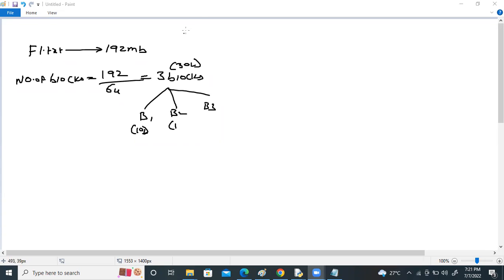So I have a file f1.txt of size 192 MB. Number of blocks is 192 divided by 64, which is 3 blocks: B1, B2, B3, with 10 lakh records in each block, right?